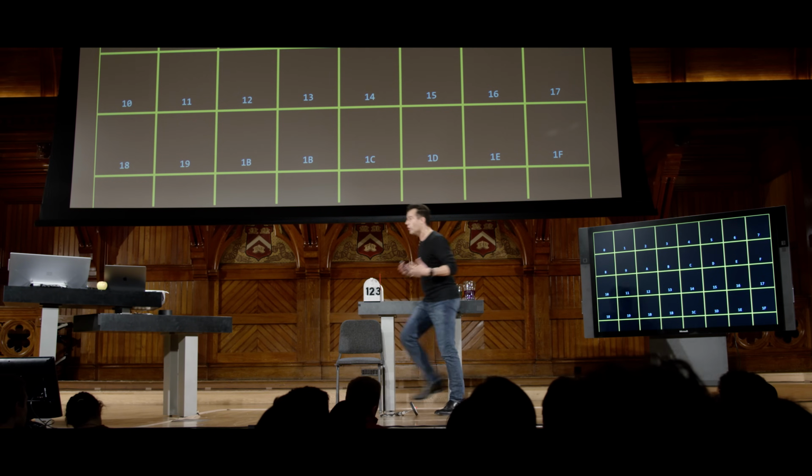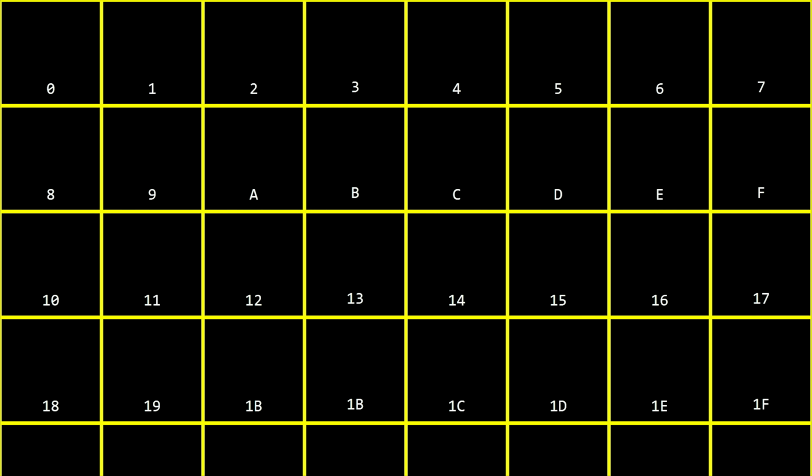So if we reconsider what our memory looks like, it's just this big grid of bytes. And we might describe the top one as 0 and the bottom one in this case as 1F. And we can just keep counting. However, at first glance, it might be a little ambiguous. Am I looking at decimal? Am I looking at hexadecimal? Am I looking at something else altogether?